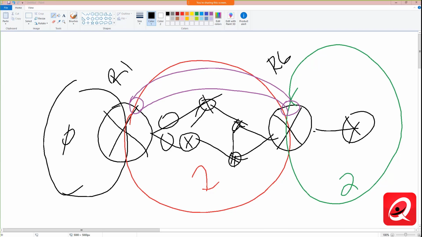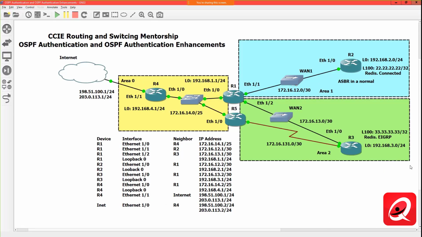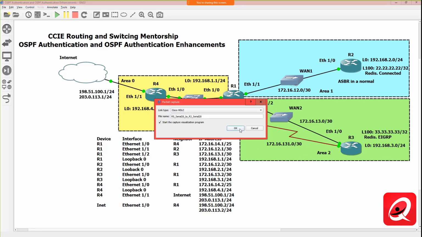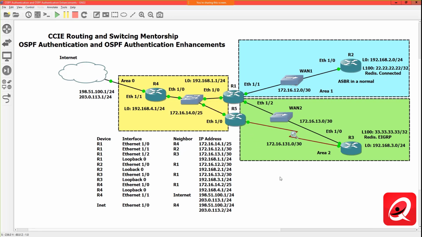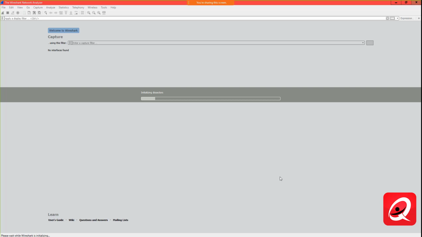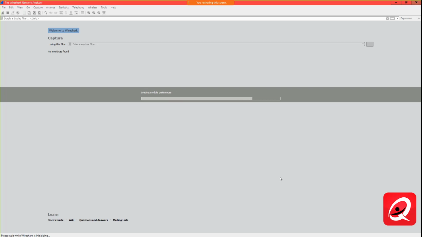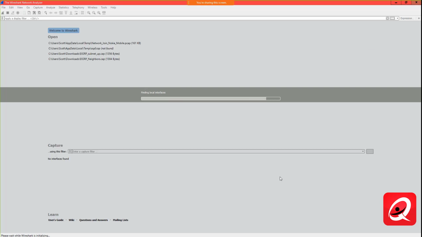If I go back to my diagram here and I start doing a Wireshark capture on this serial link, I will see that the authentication type is null or none, but it's still defined as a type. It's still type 0. We've already seen that. I'll just pop it up again here and show you real quickly. Okay.